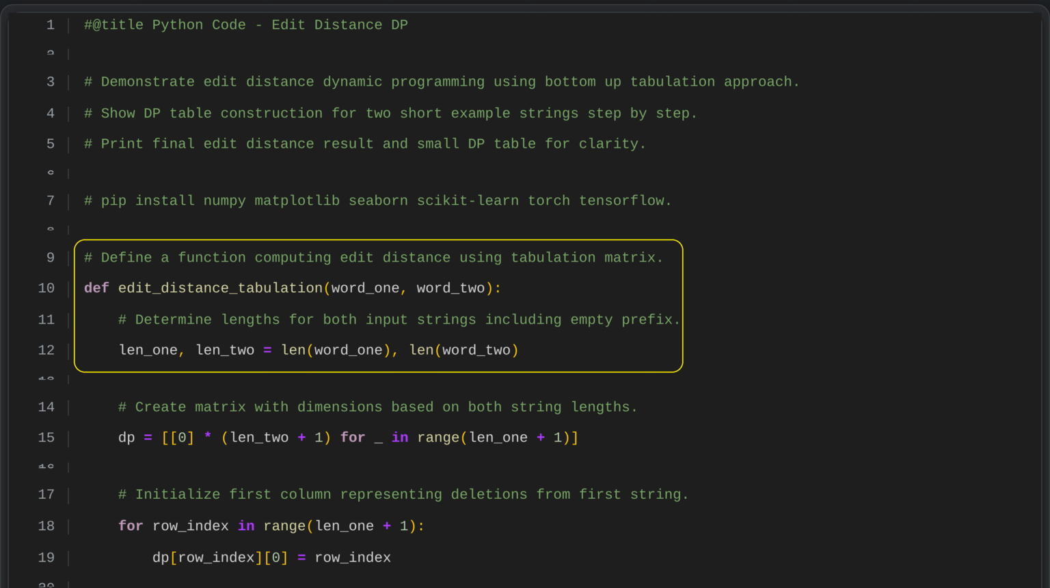To compute the edit distance between 2 words using a tabulation matrix, we first define a function that takes the 2 words as input. We then determine the length of each word, including the possibility of an empty prefix. This information is used to set the size of the dynamic programming matrix. The matrix will store intermediate results that allow us to systematically build up the final edit distance.